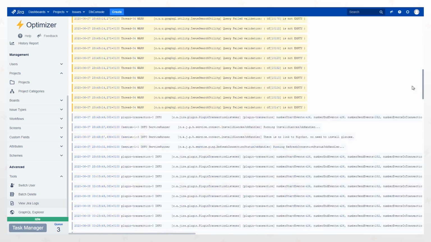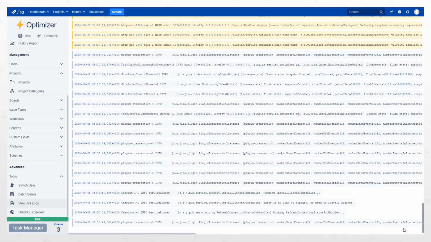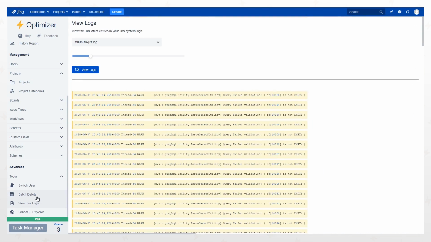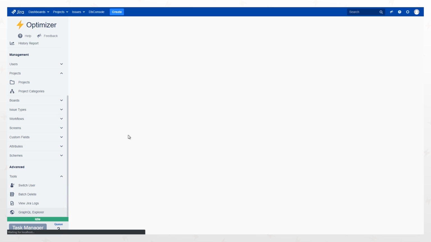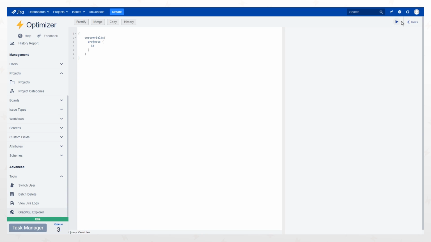Finally, we have the tools, which are things such as the log viewer, which lets you view your log files without having to access the host machine, the user switcher, which lets you explore the system as another user. This is great for ensuring the administration permissions and any other security you put in place is actually being enforced correctly and is watertight. There's also the GraphQL Explorer, which lets you run your own GraphQL queries to extract the exact data you need. This is great for running custom reporting and for creating your own scripts for your individual needs.